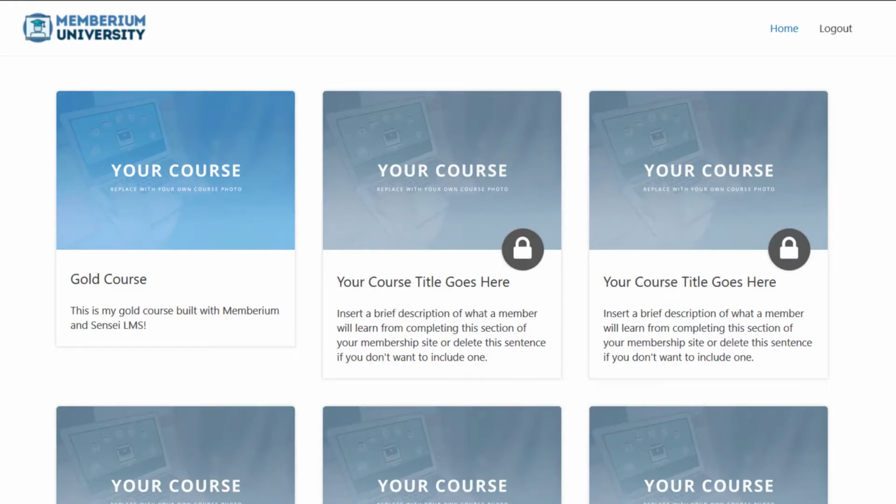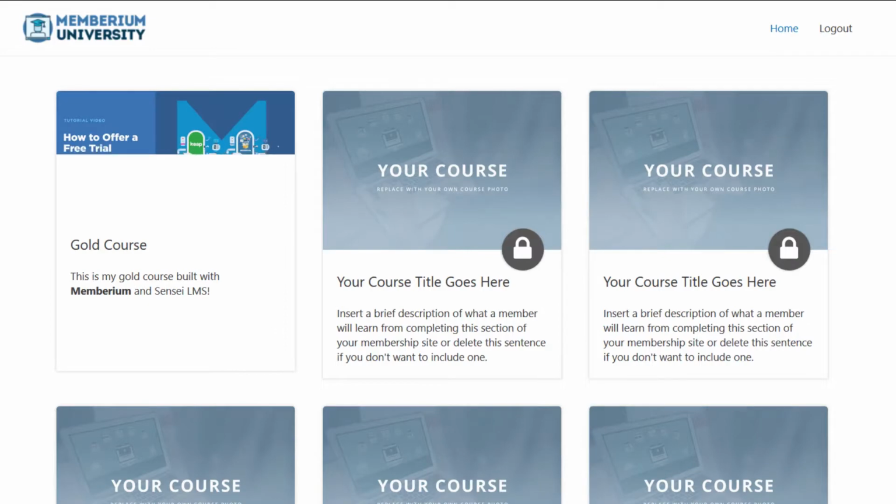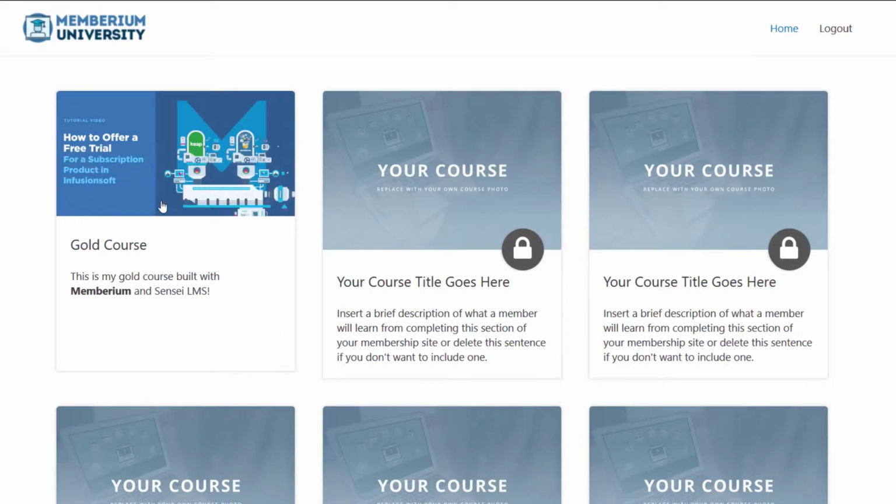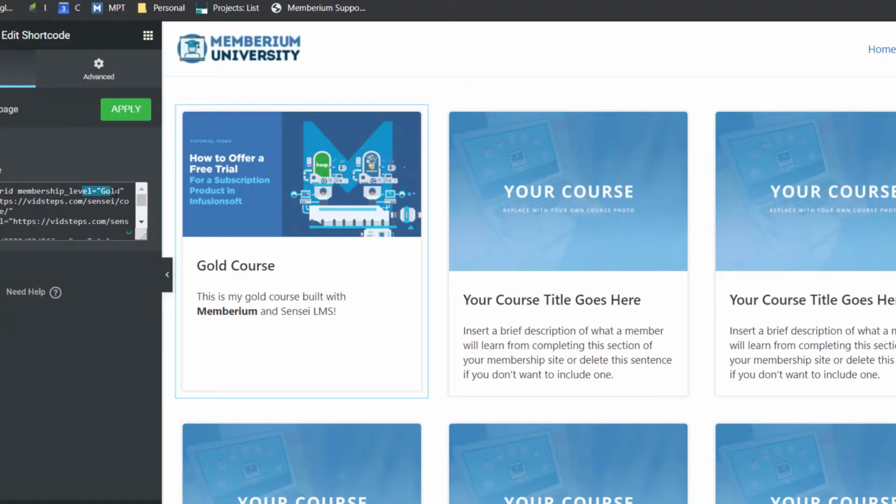Let's refresh this on the front end, just so you can see what it looks like. So here's my image right here. Site's loading just a little bit slow, but that's alright. And you can see the image is in full color. And if I'm logged out, you can see that it is grayed out, and it also has the lock icon. So anytime that it's like this, that's because the member doesn't have the membership level that you specified in the code. So in this case, the gold membership level.